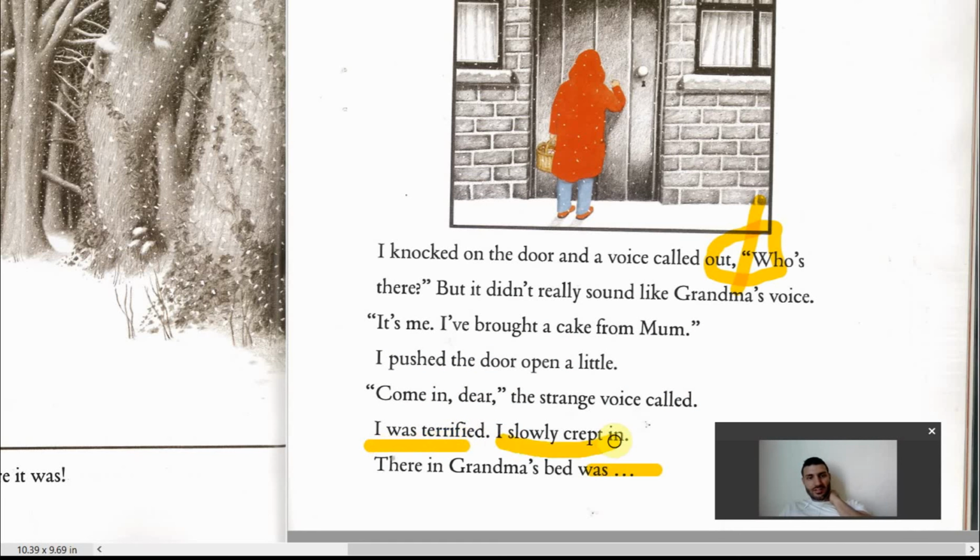Nice little two sentences here. I was terrified, but I slowly crept in. I was terrified, so I slowly crept in. Could have easily put a conjunction here, but again, I was terrified. That has to have its own right. That has to have its own message. Let that sink in before you go to the next short sentence. I slowly crept in. This is building suspense. Short sentences, even single word sentences, if you can call it that, build suspense.